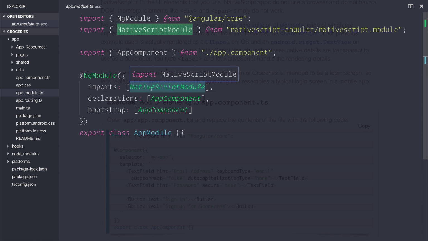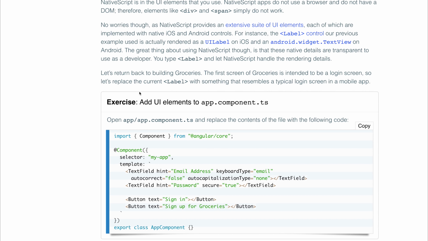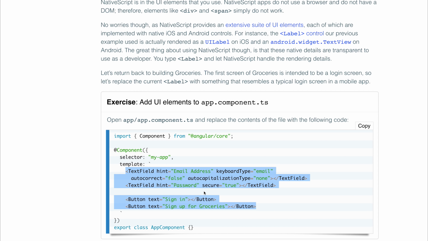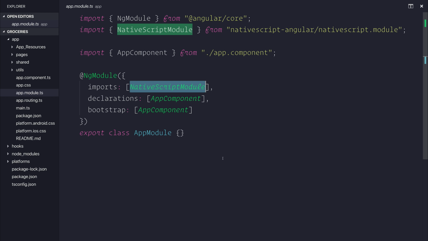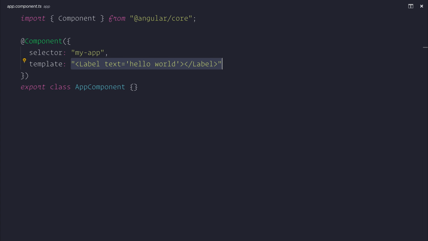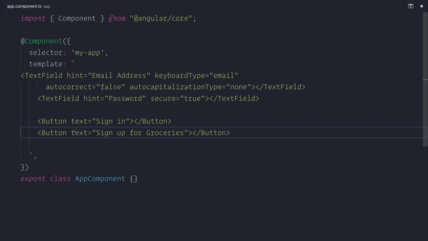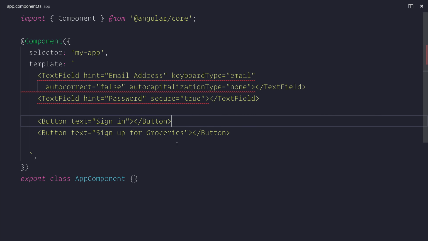We'll scroll down to our exercise in 2.4, and this allows us to add new UI elements to the app component. So if we copy this and we head over to the app component.ts, we can change the template from using speech marks to using backticks. And inside of the backticks, we can paste the text fields and buttons.